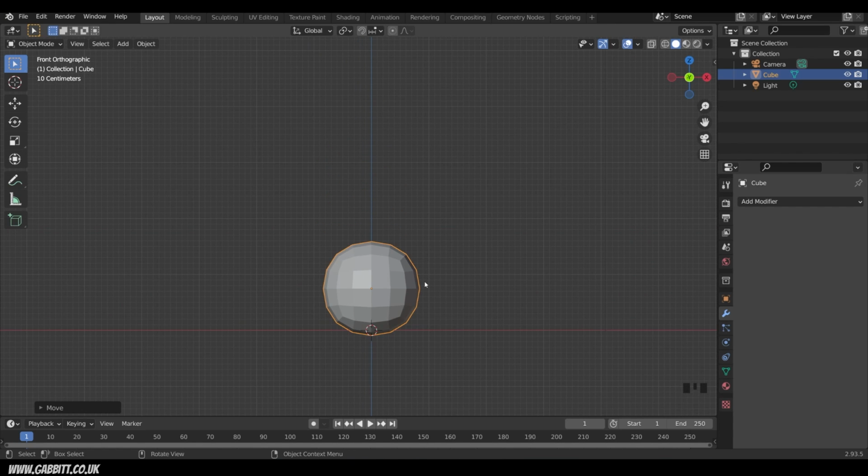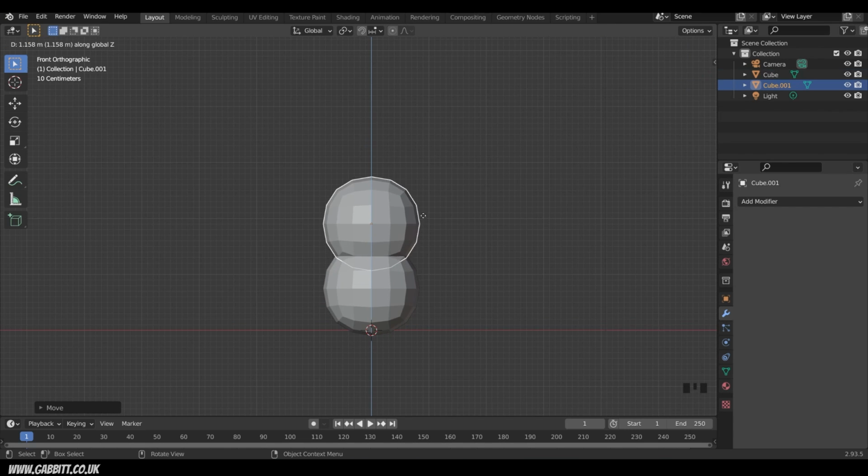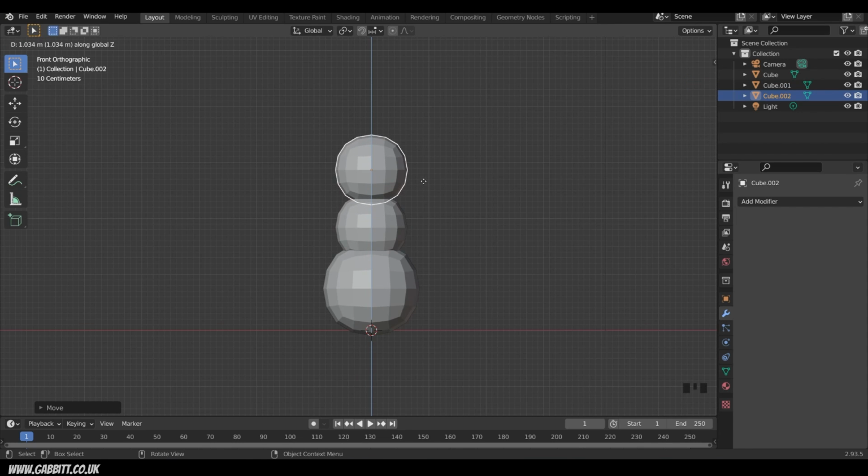I'll move up slightly, Shift D to duplicate, so Shift D. If I press Z now, that will move it in the Z axis upwards and I can move it to about here. Then I can press S to scale and scale it down. G to grab in the Z axis and move it into position. Let's duplicate another one, so Shift D to duplicate and then Z to move it upwards, Z if you're American, S to scale, move that down, and we've got some sort of snowman looking thing there.